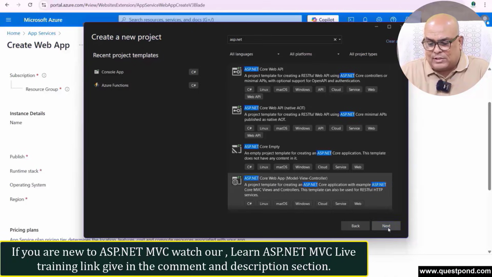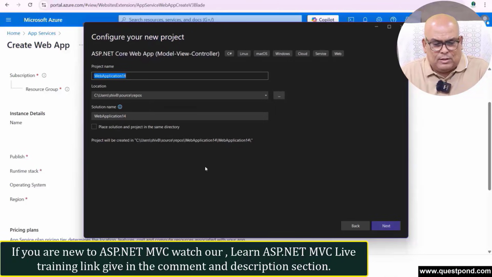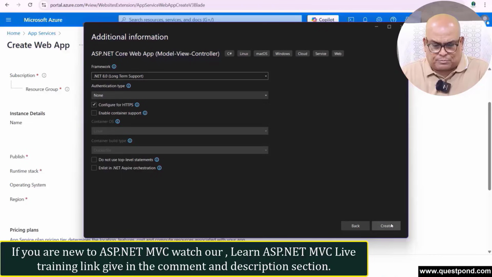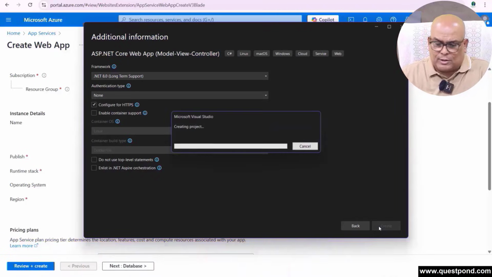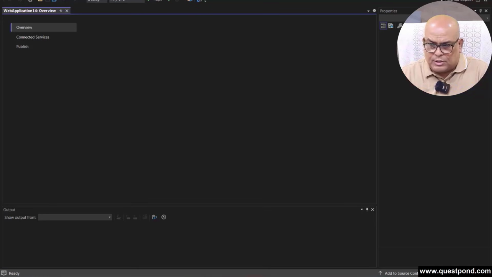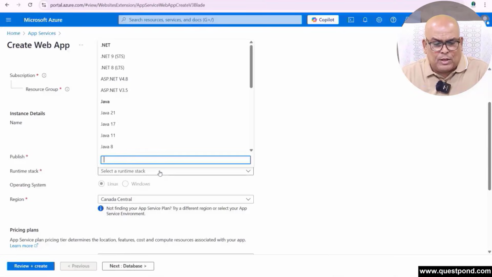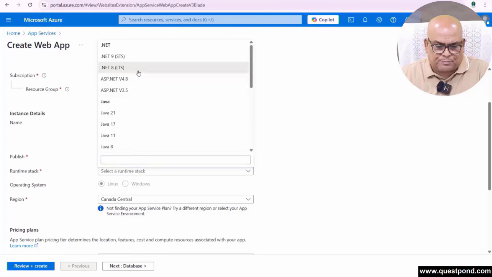So I'll just say next out here, and for now, I just want to create a default application. I don't want to give anything out here. I'll say next. So it says .NET 8.0. So I'm going to go and create this, right? Let this application get created at the backend, and we'll go out here, and because it is .NET 8.0, I will select .NET 8. Remember, it was LTS, long-term support, right?